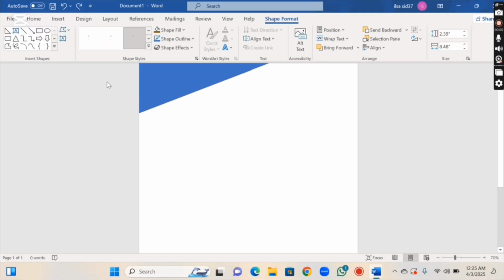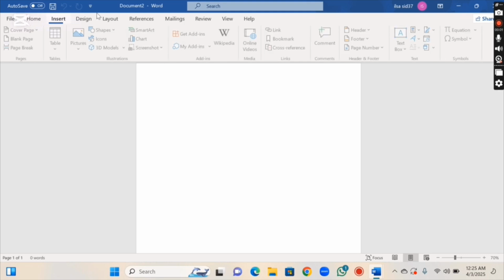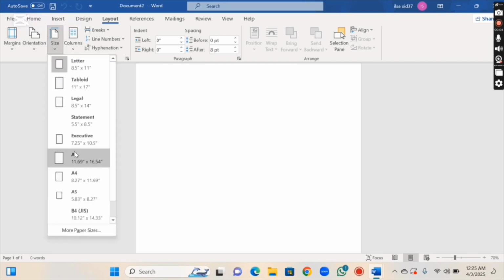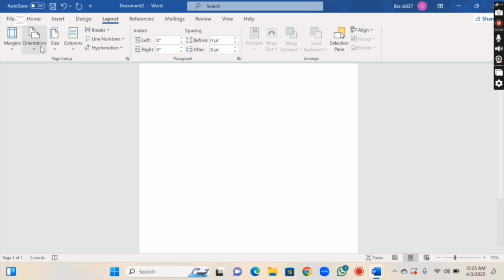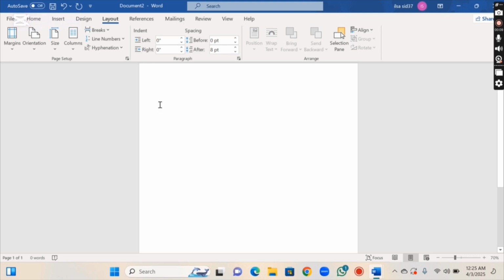Today we will learn how to make a professional CV using Microsoft Word. So let's start. First, go to layout option and you have to select the size A4. After that, move towards orientation, select the margins option and then click on the narrow option.